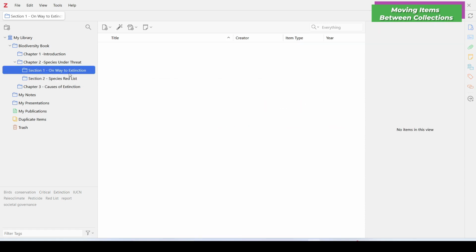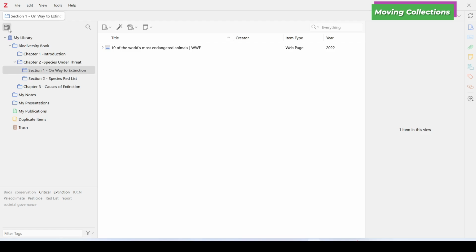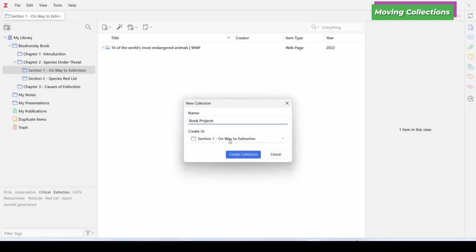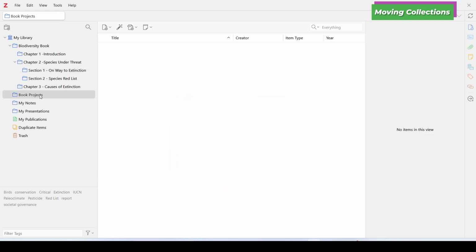So when you do this, it is now no longer reflecting inside this particular folder, and you can see it here. So this is how you can move items between collections. You can also move collections quite easily. So say, for example, I create another collection and call this book projects and place it under my library. So I have now a new collection, and this is one of the projects that I'm undertaking. So what I can do is grab hold of this entire collection and dump it inside book projects. So I can quite easily move entire collections also.